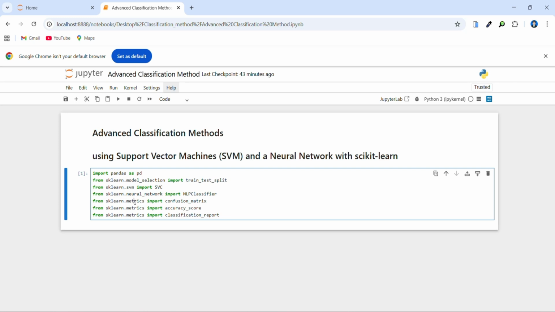From sklearn.metrics import confusion_matrix. A confusion matrix shows how many predictions were correct and incorrect. It's a table with true positive, true negative, false positive, and false negative. From sklearn.metrics import accuracy_score. It measures how often the classification correctly predicts the labels. It gives a quick idea of how well your model performs overall.